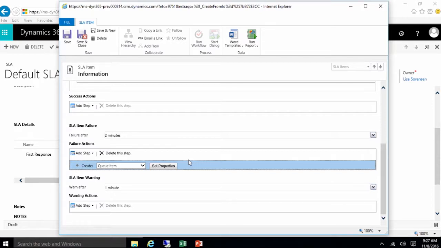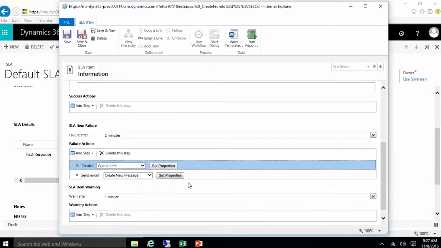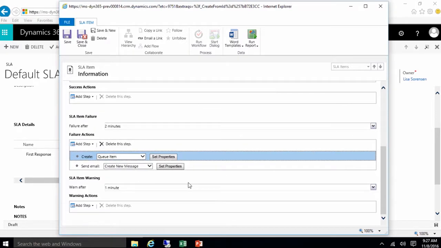Like I said though, not only do I want to go in and move it to a queue, but the other thing I want to do is send an email. So you're not limited to just one action on your SLAs. You can have as many actions as necessary for your organization to meet what they have within their service level agreements. So in this scenario, you can see that I told it we're going to send an email.